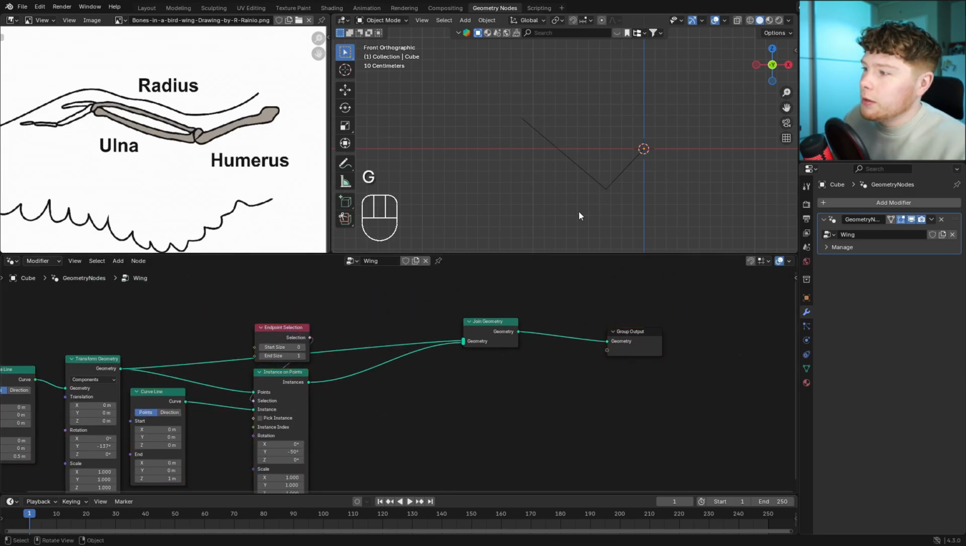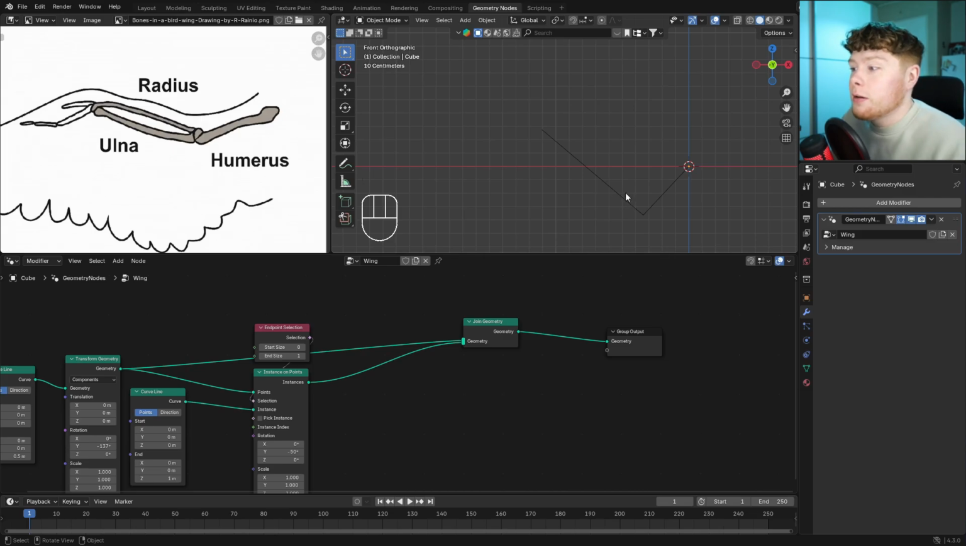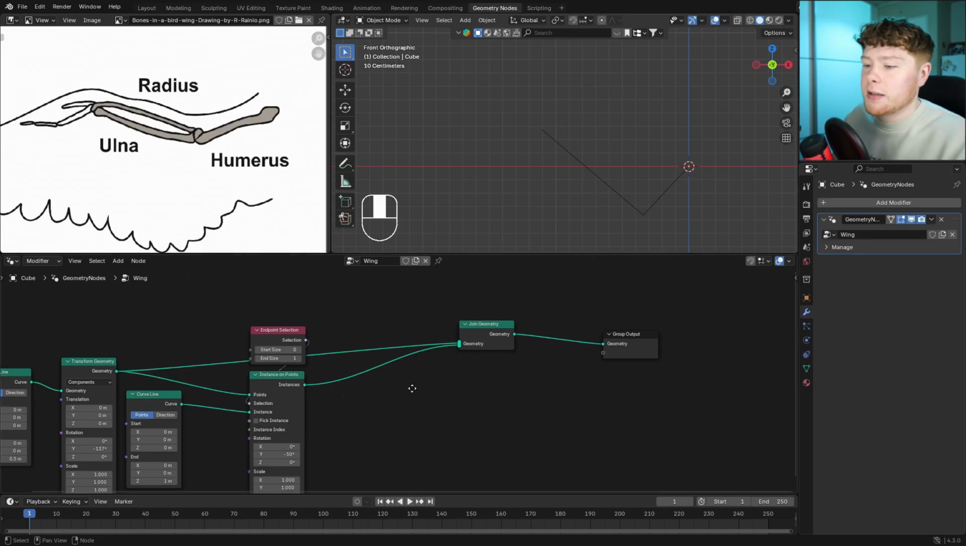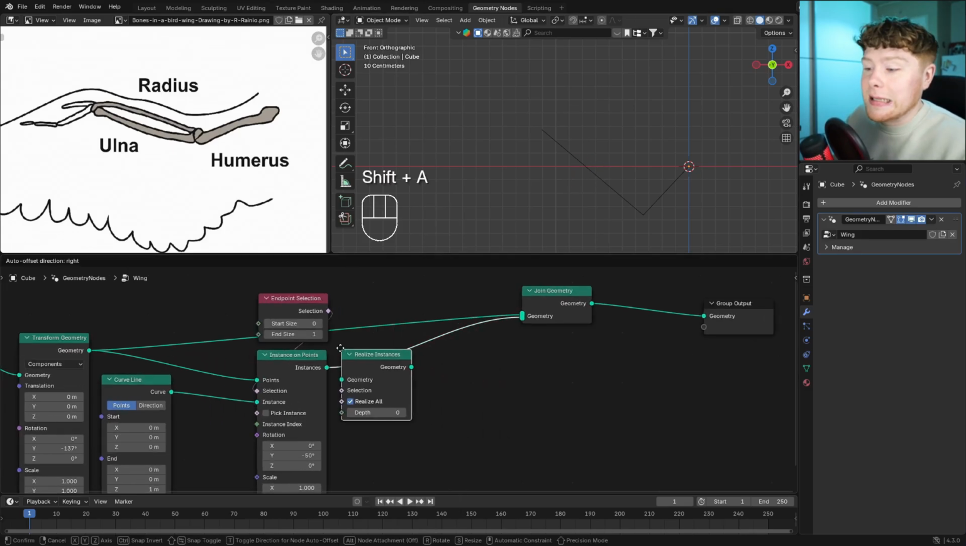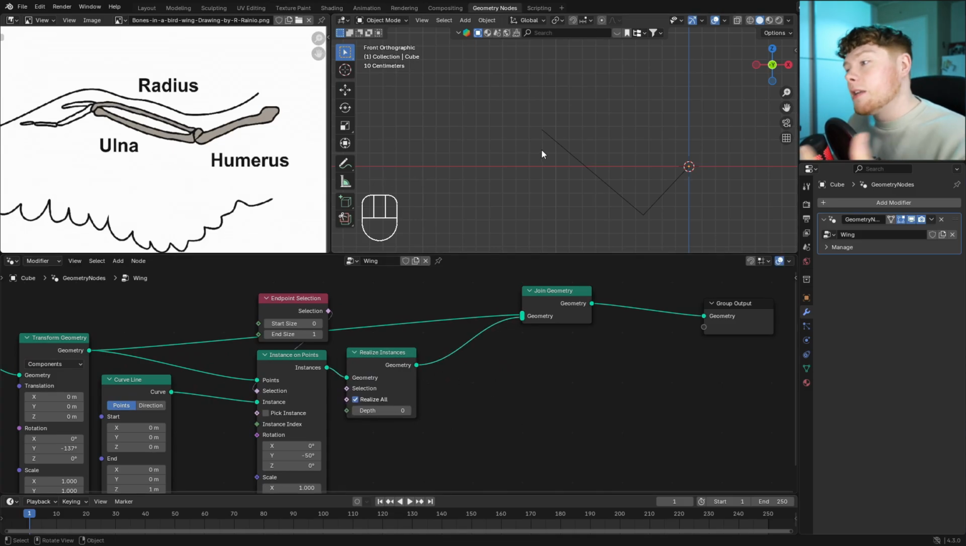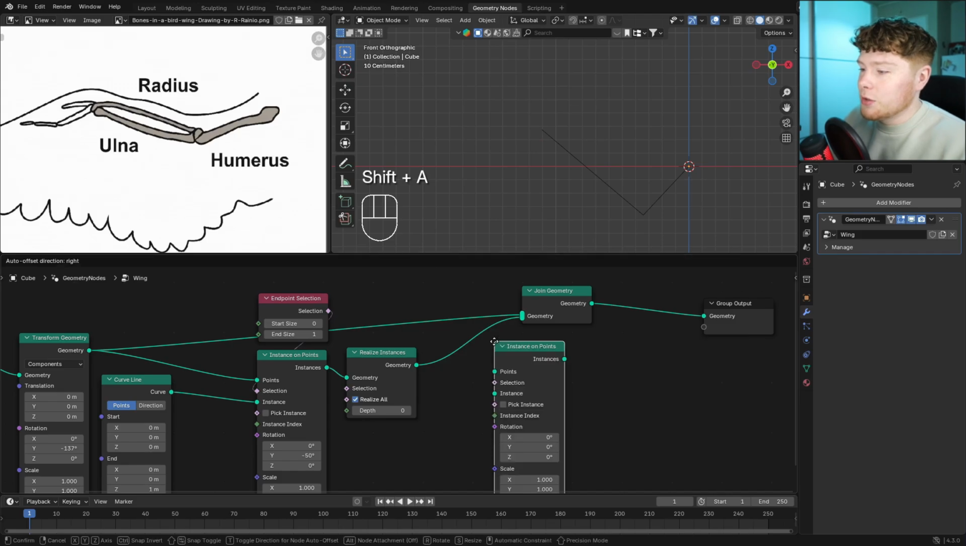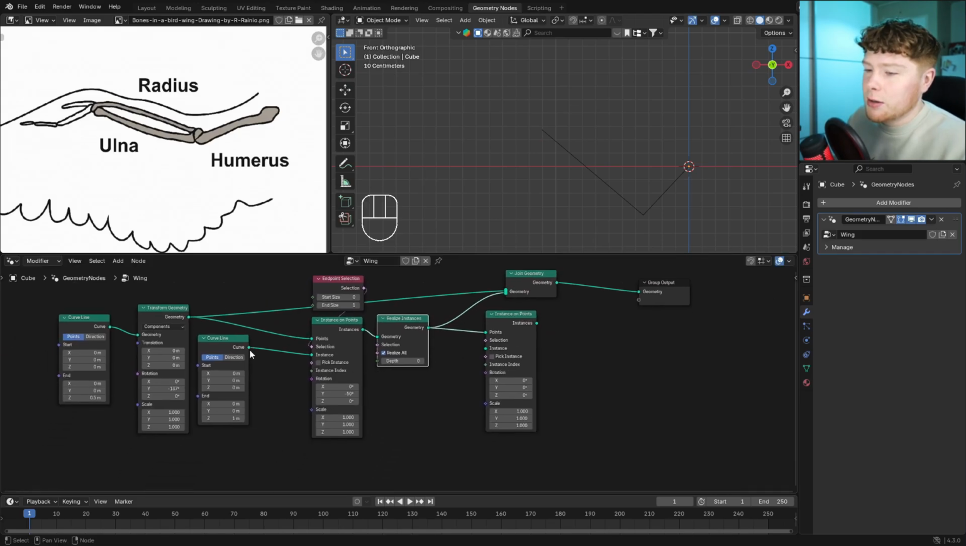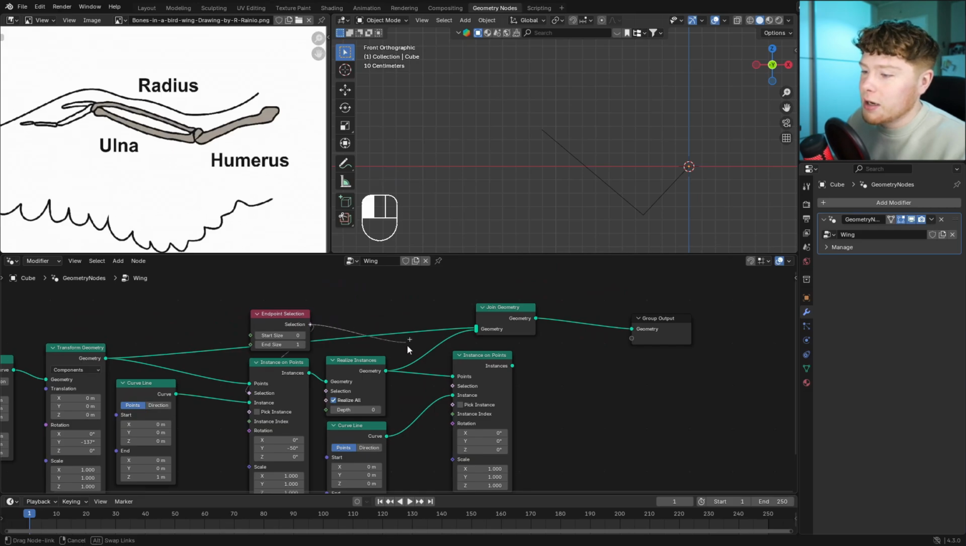What we want to do now is instance another curve on this end part. However, before we do that, we have to do something else because this curve is now still an instance and not an actual object. So what we need to do is a realize instances node, and then we can instance another curve on this end part in a good way. So if we do an instance on points node again, connect it like so, and do another curve line like this, and connect the endpoint selection also over here, then we can join it like so, and then we see we have it like this.